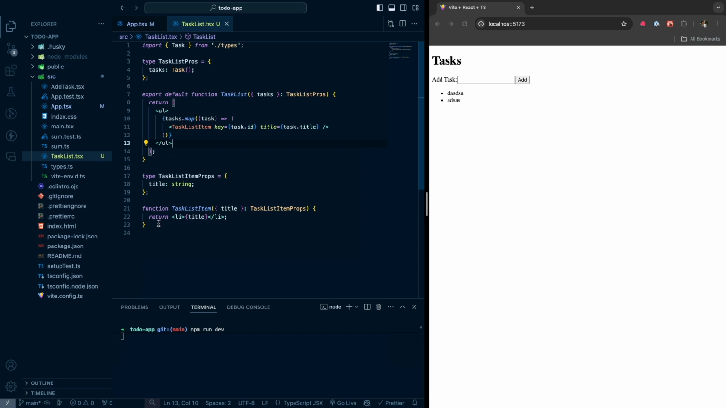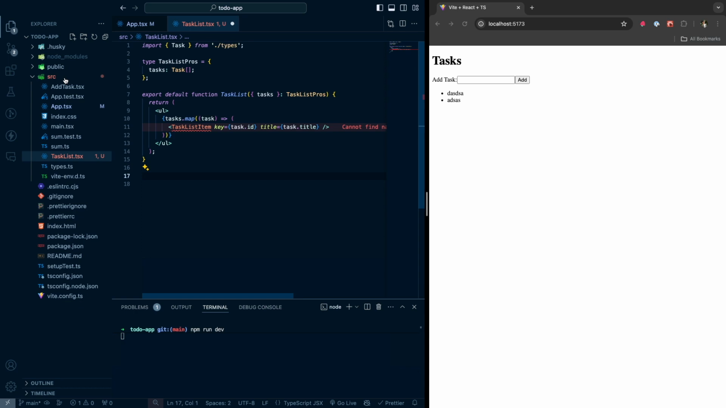At least from a readability perspective, it's easier to read. I know that it's a task list item component and it's a task list component, but there is a lot of props that are being thrown around. Let us fix that using the composition model. Before that, let me also separate this into its own component. You don't have to do it. It just makes it easier to find these components later on.